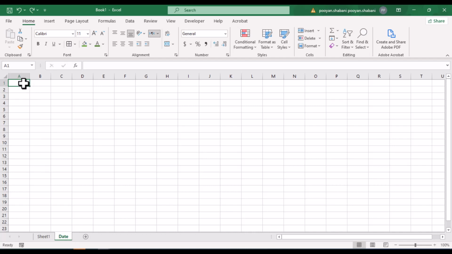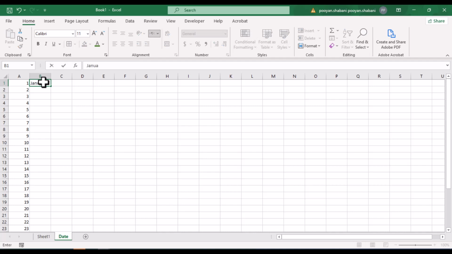In the first cell of the first column, type the number 1. Right-click and drag down to cell number 31, then choose Fill Series. In the adjacent cell, type the word January and drag it down.